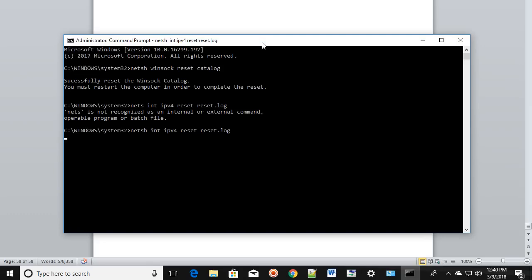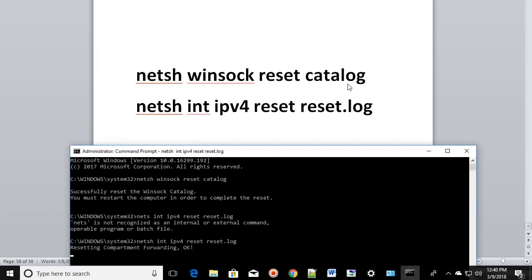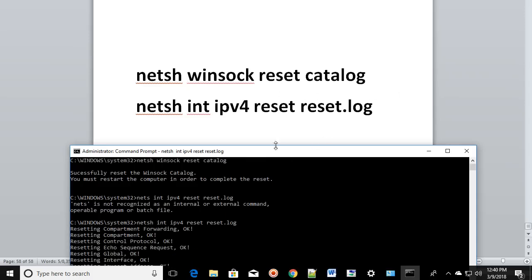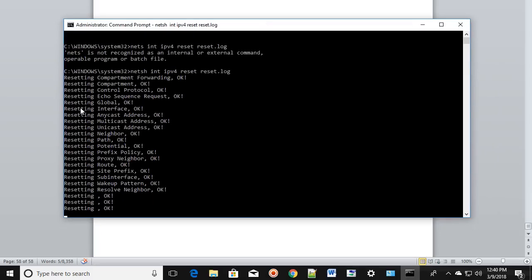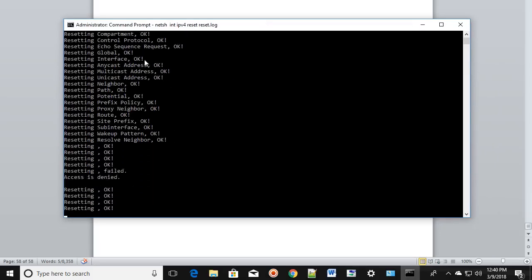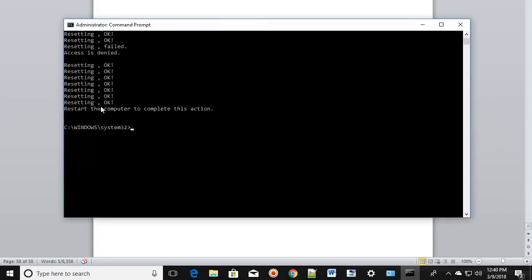Give a moment. I have entered. You can pause the video and make a note of it. Both the paths are over here. At first you need to enter this one and then this one. Here you go. You can see everything is okay. Once it is completed, you just have to restart your computer. This should fix your issue. So follow all these steps guys, and it will definitely fix your issue.